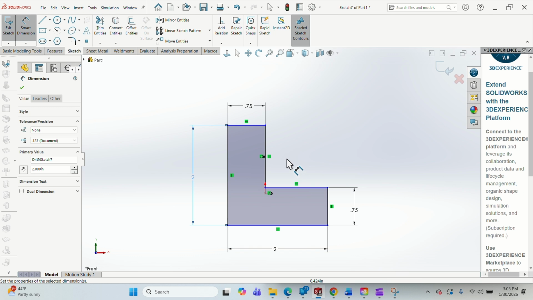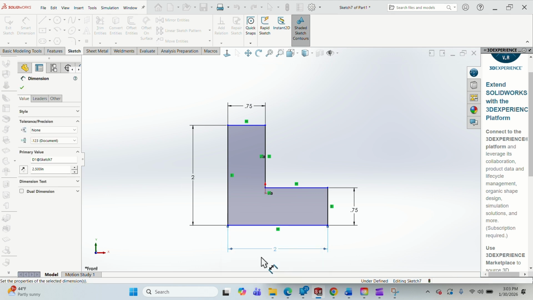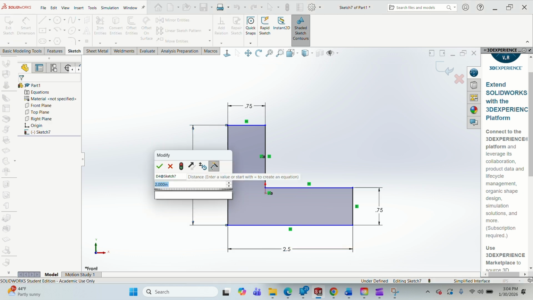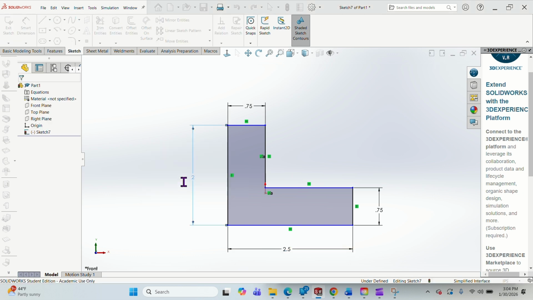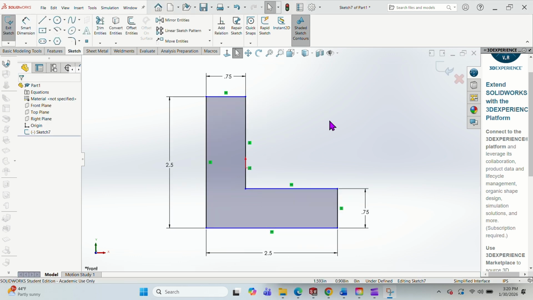All right. After you apply those dimensions, the first thing it tells you is to modify them. Okay. This is just showing you that just because you made it one thing doesn't mean you can't go back and change it. So it wants you to change this dimension right here to 2.5. All I had to do is double click on it and change the value. And it also wants you to change this one to 2.5. All right, so we've got our rough sketch done.